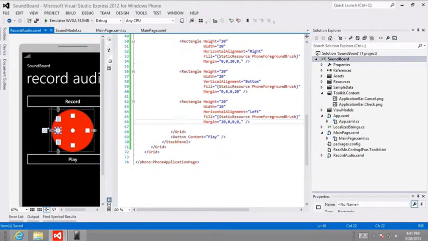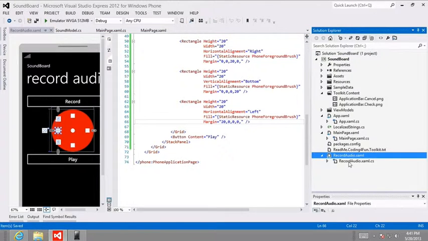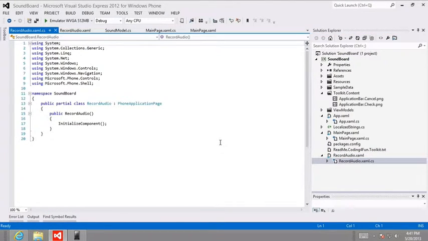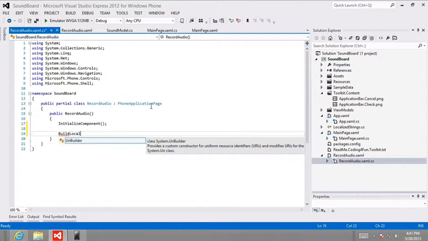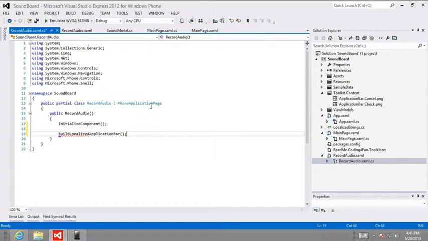All right, so finally, let's do this. We're going to go to the RecordAudio.xaml.cs, and you can see here that because of the page template that I selected, I didn't get what I was hoping for. So I'm going to have to type this in by hand, but that's okay. We're going to go ahead and use the name that they use in the boilerplate template called BuildLocalizedApplicationBar. The fact of the matter is that we would probably be redoing most of this anyway.